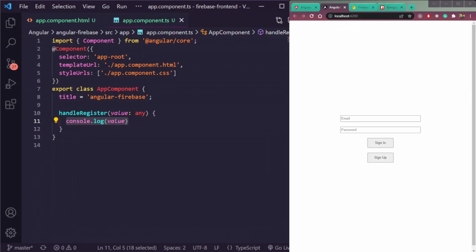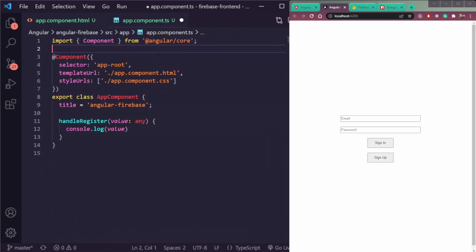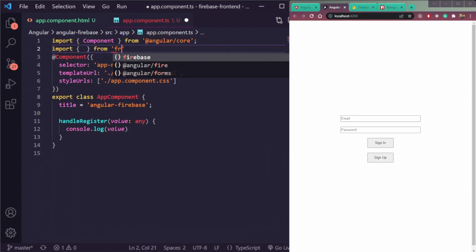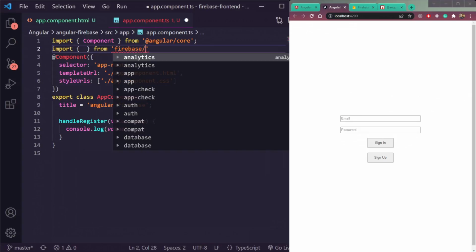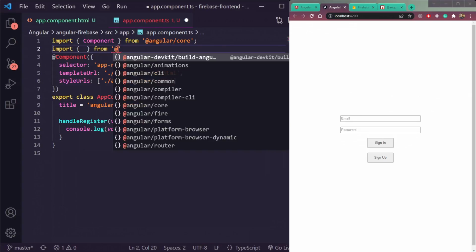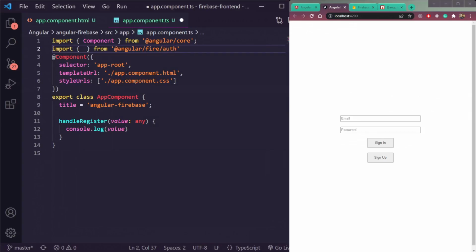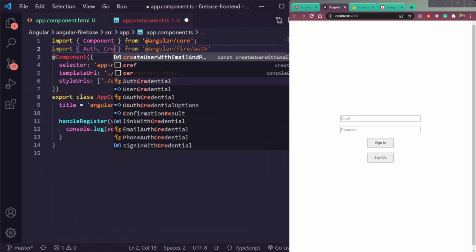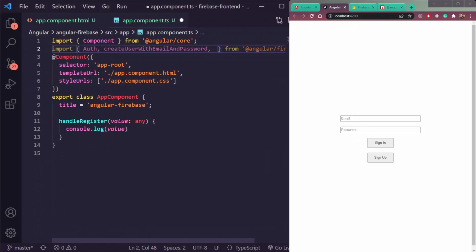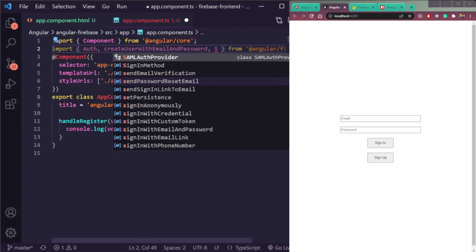So now what we have to do is import a few things. What do we have to import? From Firebase, wait, not Firebase. We have to use AngularFire, then auth. And from here, let's import a few things. First is Auth, second is createUserWithEmailAndPassword, and third one is signInWithEmailAndPassword. These three things.